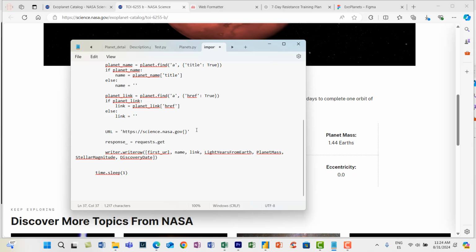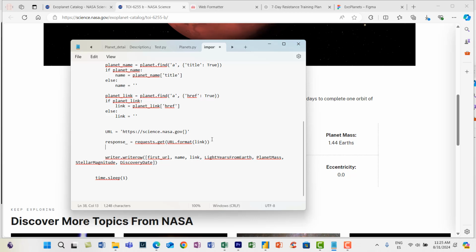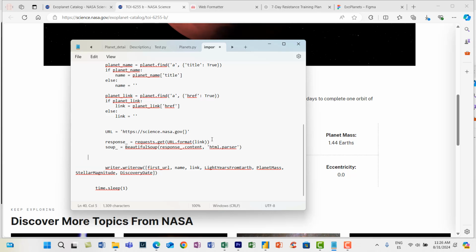Now below the URL we can define the response, and this is the second response, so we can write response_ equals requests.get, and then we can use the URL from above dot format, and then we can use the link that we already defined above, which has all the different links to the planet pages. Then we can define variable soup_ equals BeautifulSoup response.content, and again html.parser is the format. Then we can define star_type.